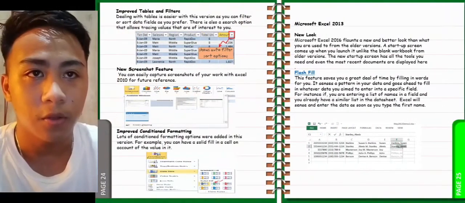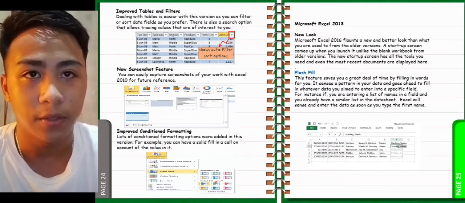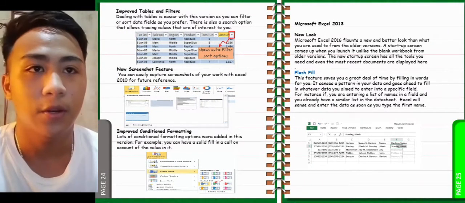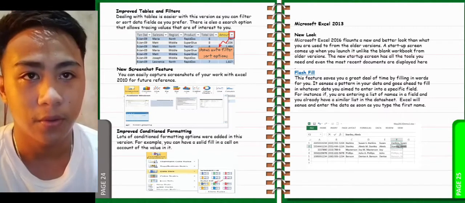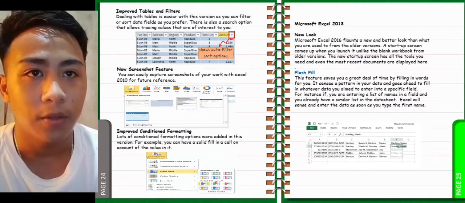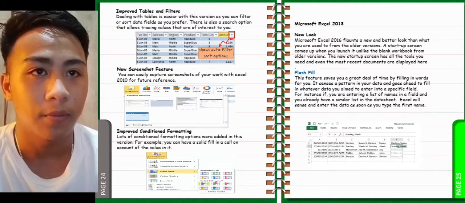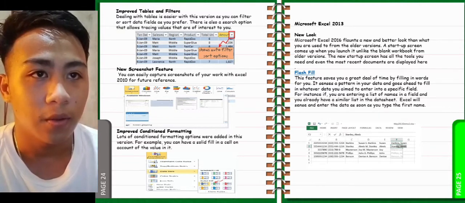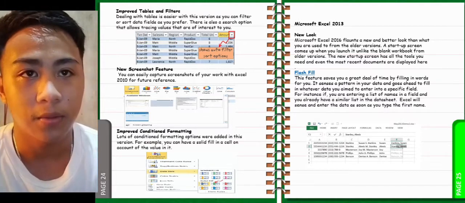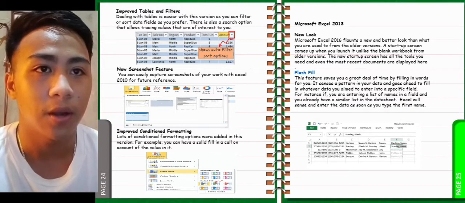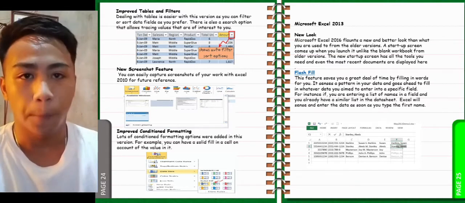Improved tables and filters. Dealing with tables is easier with this version, as you can filter and sort data fields as you prefer. There is also a search option that allows tracing values that are of interest to you.